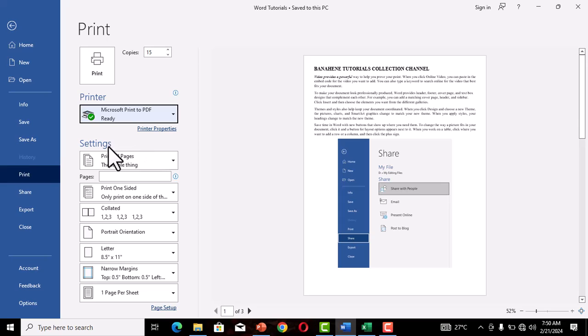Now we have the settings configuration. If you want to move to the settings section, you press the tab key. And now we can see that we have the first command under the settings configuration, and that is print all pages. If we have 2, 3, 4, 5 pages in our Word document and we want to have this printout, we can use this option. And when you choose this option, all the pages are printed out.